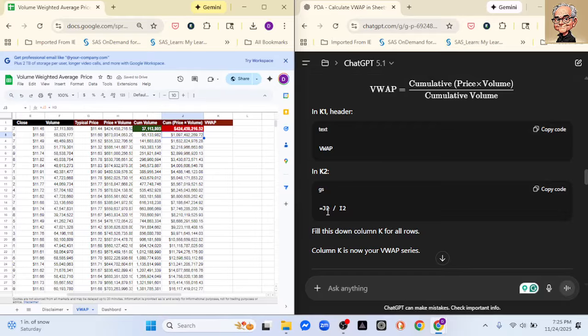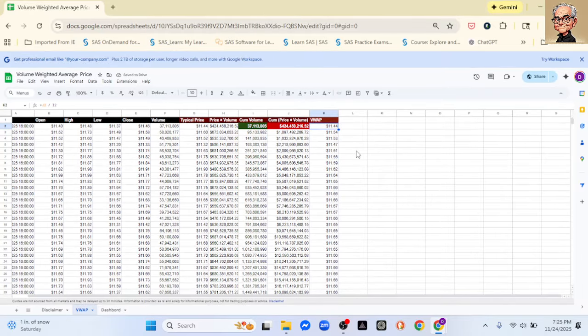Now we calculate VWAP. VWAP is just J divided by I. So we're dividing cumulative price times volume divided by cumulative volume, okay? Now let's expand this back out. So now we got our basic setup.